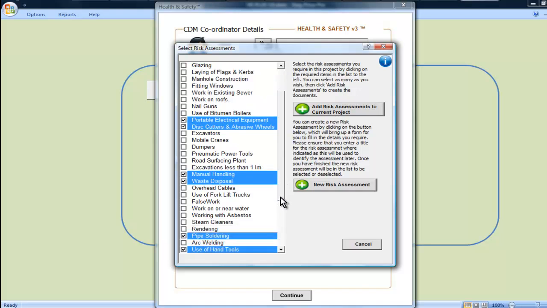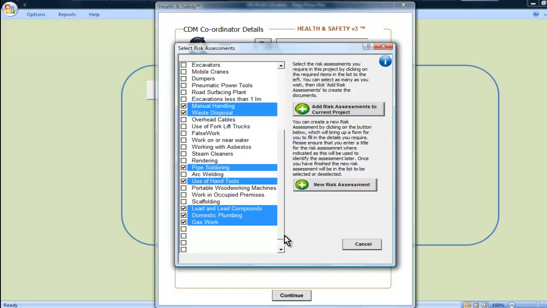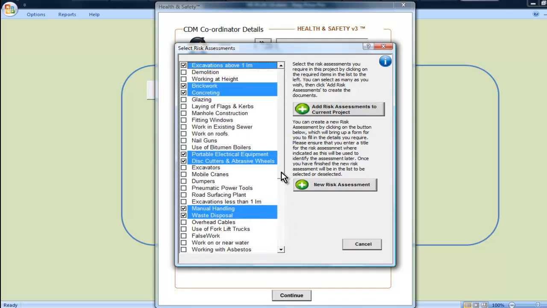On the left-hand side of the form, every risk assessment that is included with the Health and Safety Plus program is listed. As I have mentioned, these are all the standard, most common risk assessments that you are likely to need. If there is a risk assessment that you require that is not on the list, then you can add your own. It is best to do this in your master file.